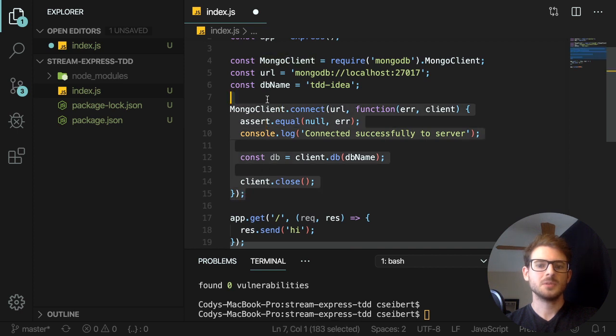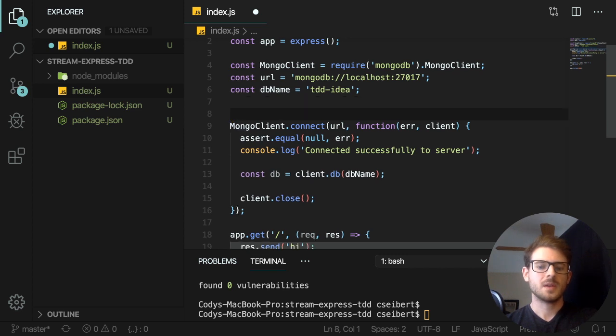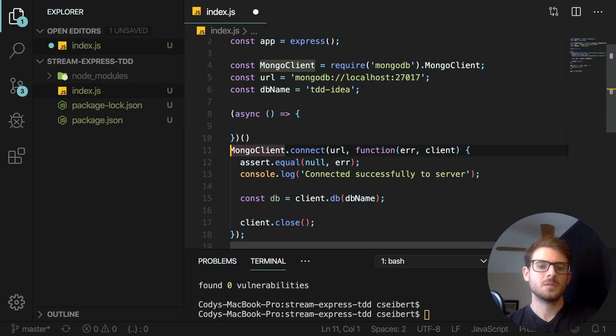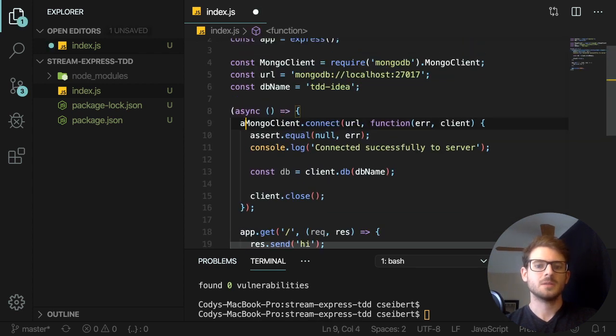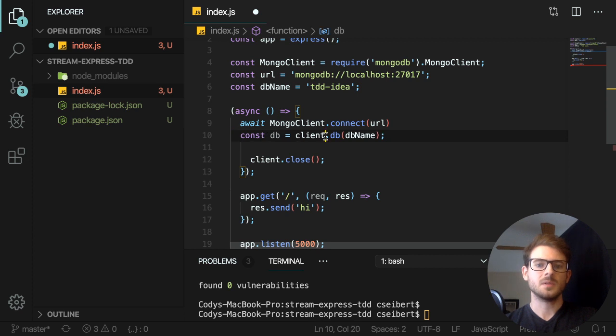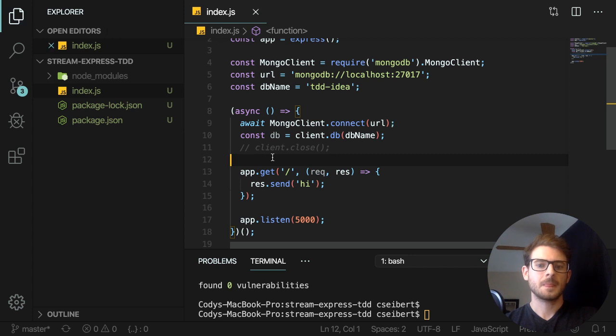I'm assuming we should be able to do an await on this. Let's try that. So if I put all of my code in here and just await on Mongo client, let's see if that actually works. That should return me the client here. And then we should be able to get the database and close it at some point, but we don't need to do that.